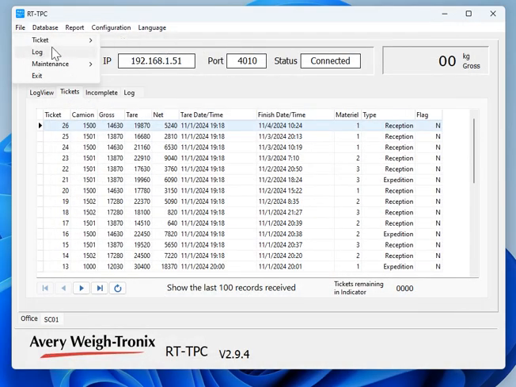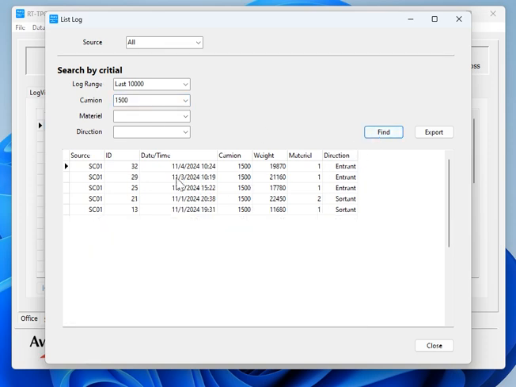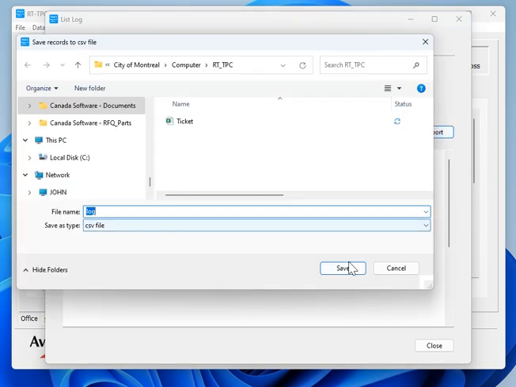Also, you can go to tickets, void one ticket, print one ticket, and read all transactions in the memory at once. The log file is the same as tickets. It shows the log file database, and you can also apply filters. For example, if I only want to show truck ID 1500, then it will show that. Also, if you press export, it will create a CSV file.